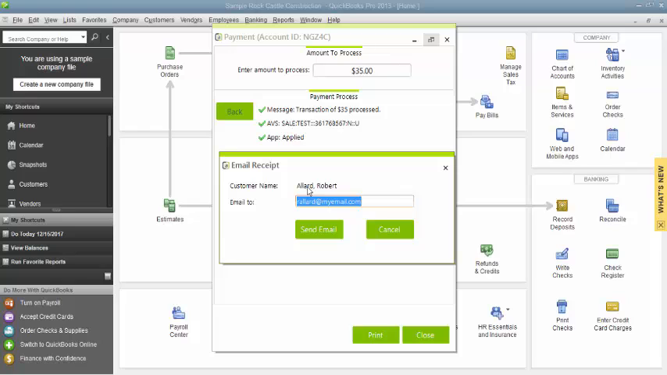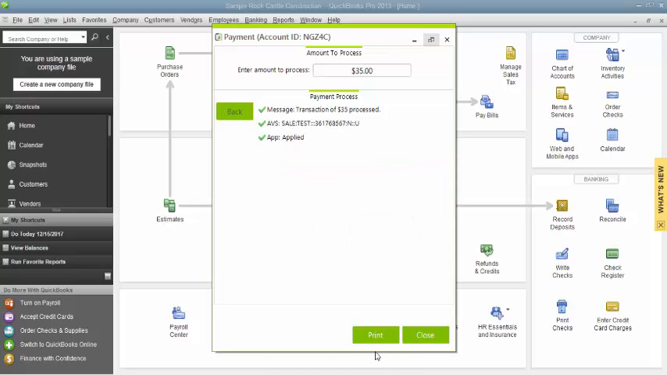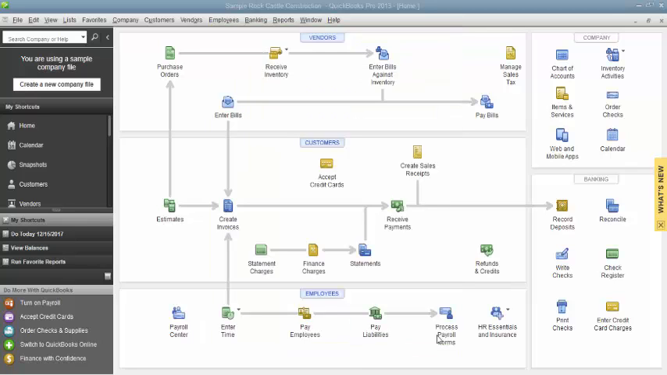You're prompted to email a receipt. It's going to generate the email that is on file for the customer you've chosen. Otherwise, you can edit it here or cancel out and print a hard copy. Close out and you're back in your QuickBooks.